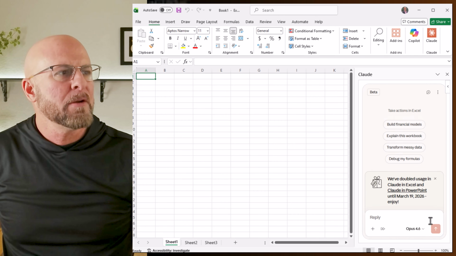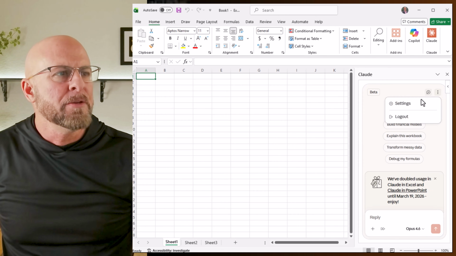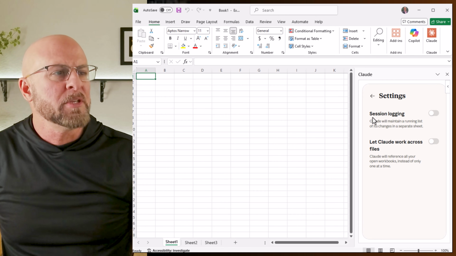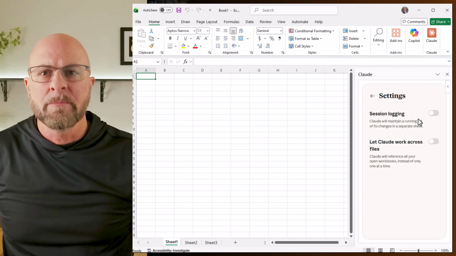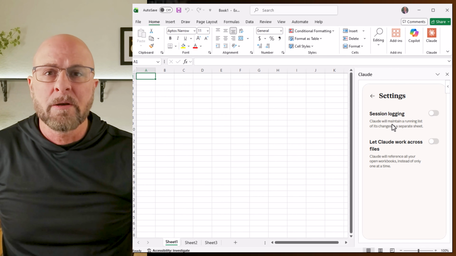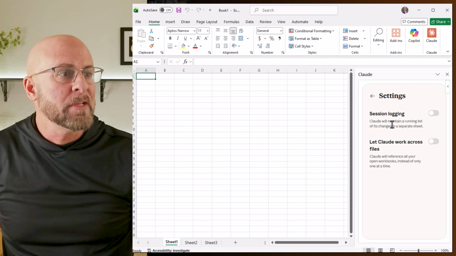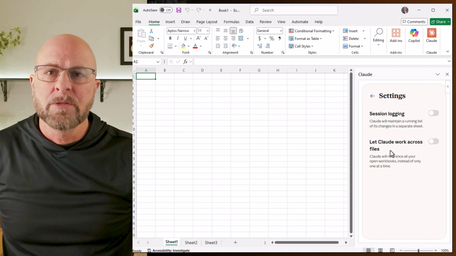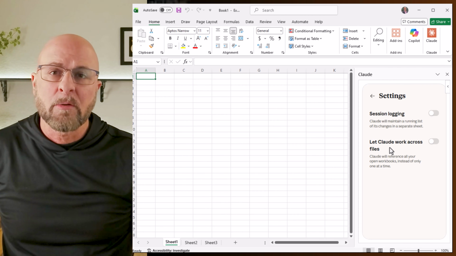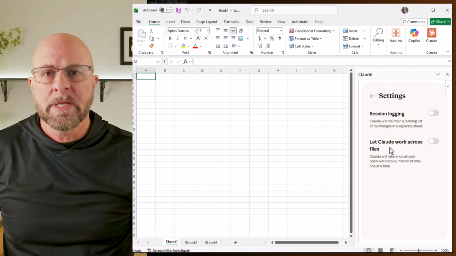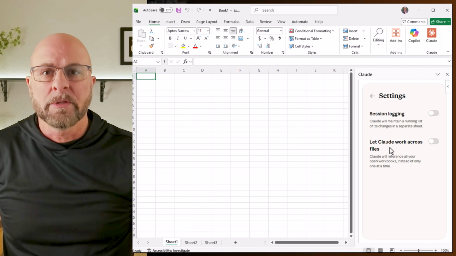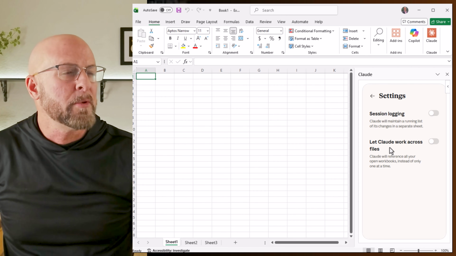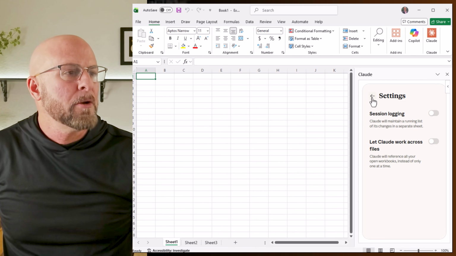Then if you head up here and select settings, you'll see a session logging option here, which is basically just Claude maintaining everything that transpired in a separate sheet for you, which is pretty slick. And then you have let Claude work across files. This is limited to other Excel files and PowerPoint files that are currently open. So it won't dig into your documents and look at other files, only the ones that currently are open. All right, so we'll leave those both off for now and go back here.